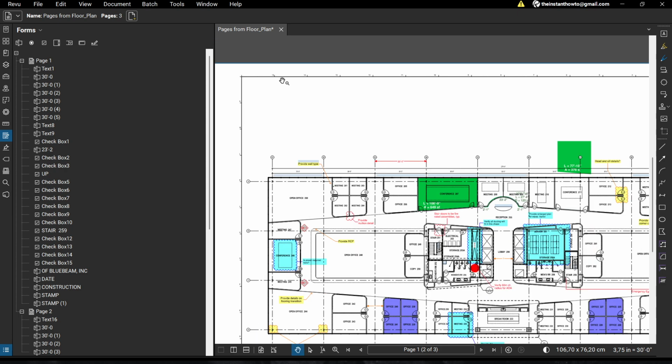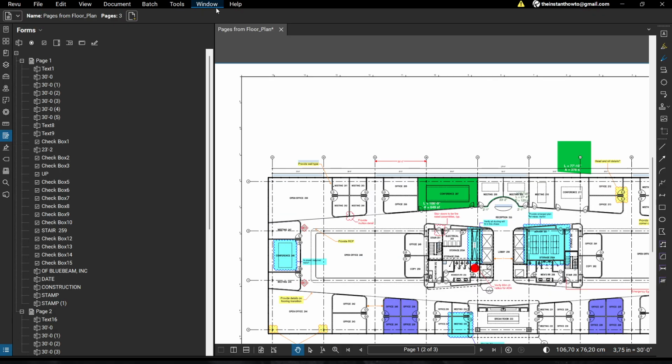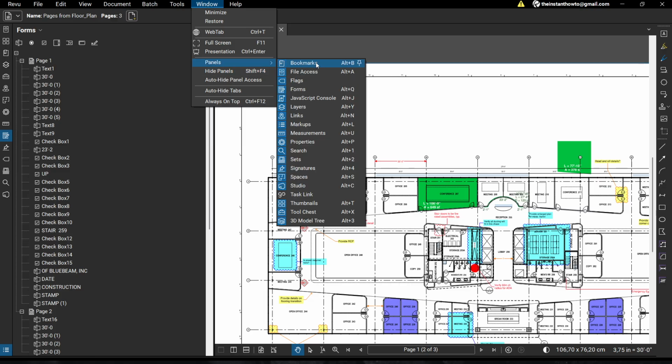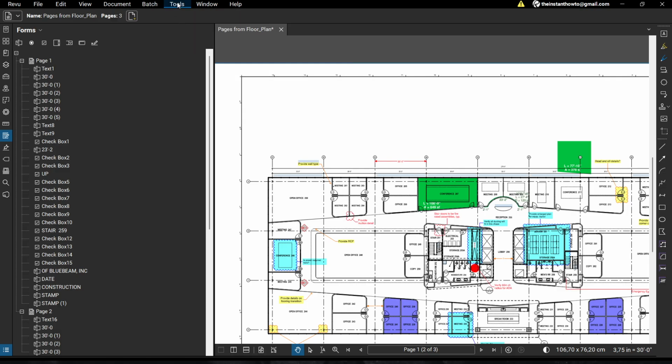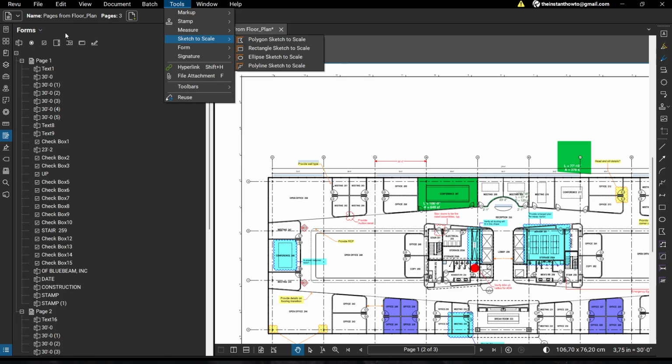Now, over here, the first way you could do this is by clicking over here on the left where it says Forms. If you don't see it, go to Window up top and then go into Panels and make sure Forms is enabled. If I can find it over here, so there we go. Make sure you click on that or press Alt plus Q on your keyboard, and that's going to get launched. You could also just use this tool, so Tools, and then here, go into Form, and you have these boxes over here. Now you could go ahead and then insert these.